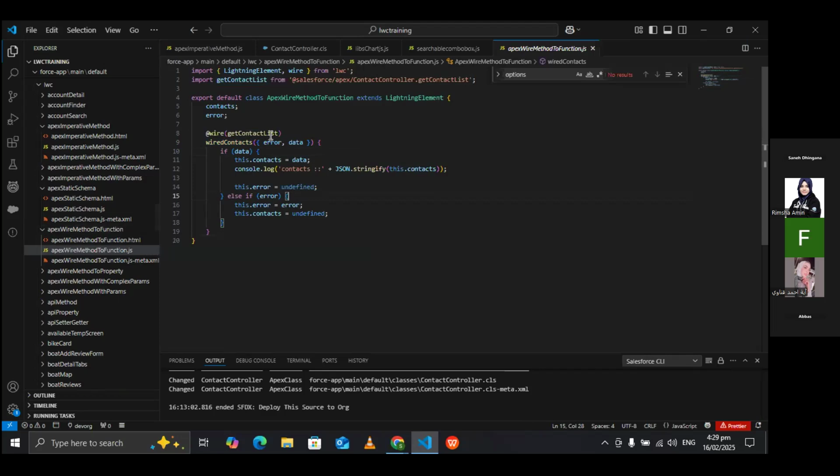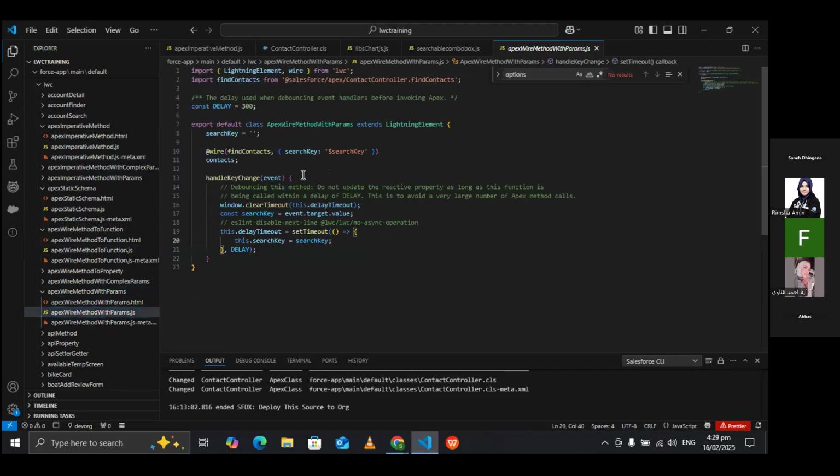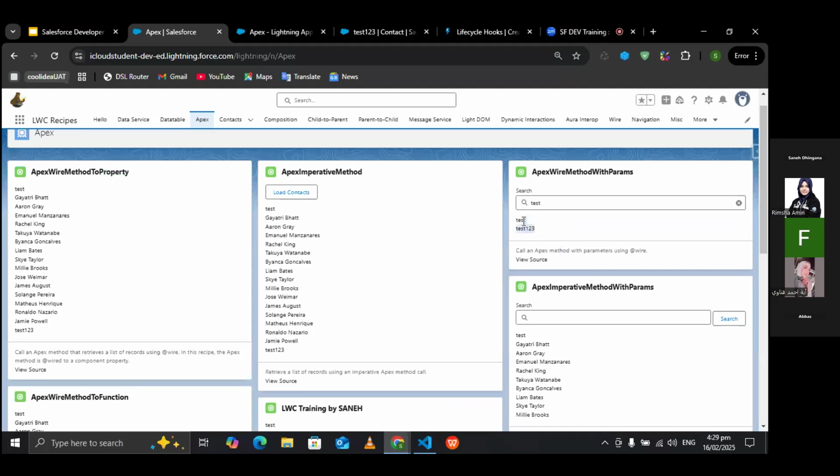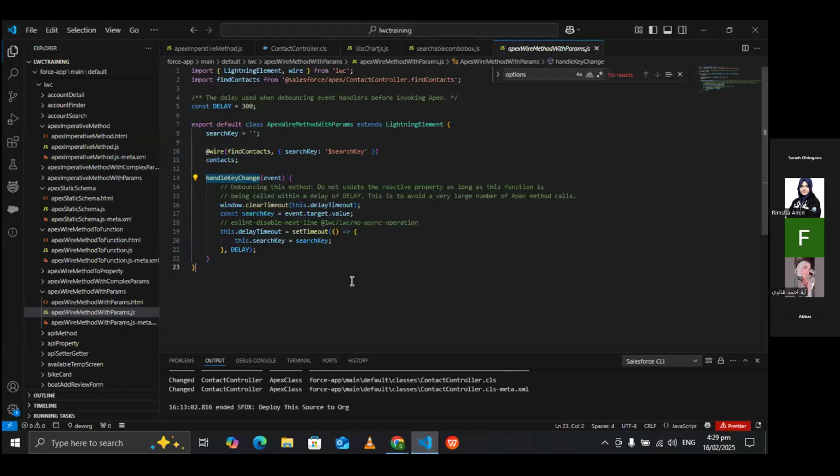As you can see, there are no parameters being passed here. We can also check how we can pass some parameters. Let's say we are using a function find contacts. There is a search key which I think is coming from this one. Yes, this one. Let's say I'm writing test. As soon as I enter test, the data we are getting is being searched, and the search key is coming from this handle key change. As soon as this search key gets updated, the parameter reruns the wire component.